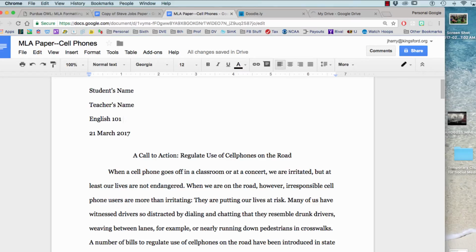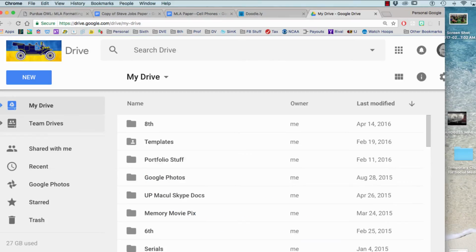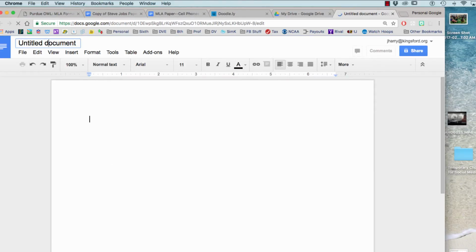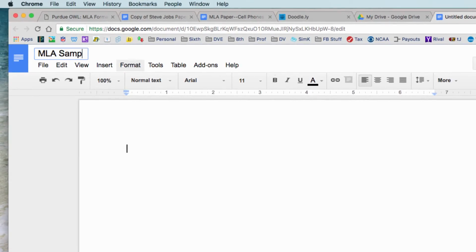All right, so let's all go into our drive, and let's create a new file. It's a Google Doc, and I would like you to name it correctly, okay? So at the top, where we have untitled document, let's call this MLA, use caps like that, sample, and then put a double hyphen like that, and just call it cell phones, okay? This is all about using cell phones in the car and their dangerous stuff, so we'll leave it at that.